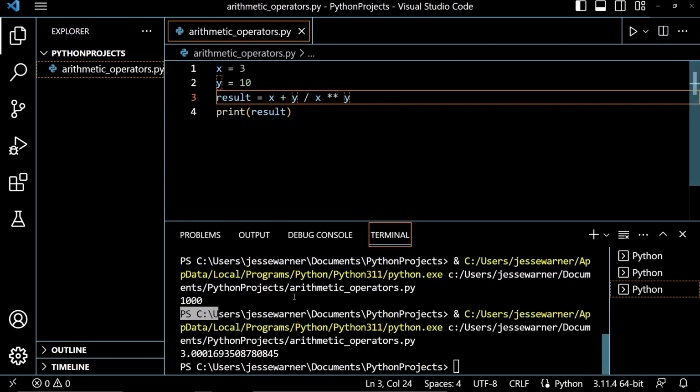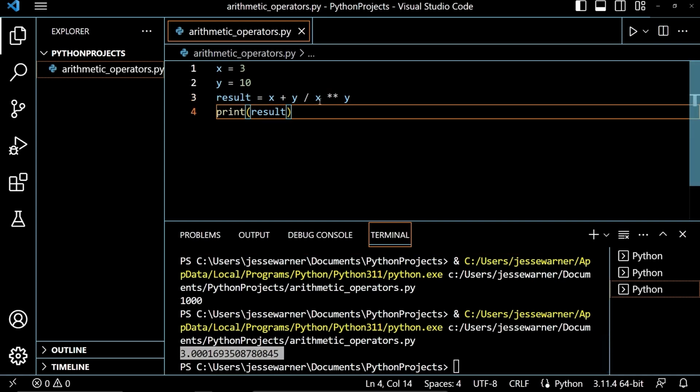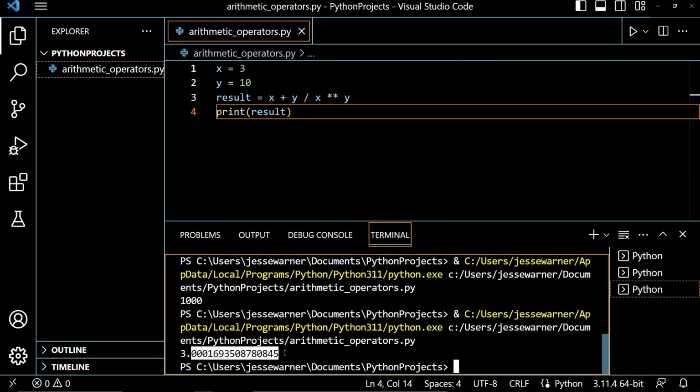So when I run this, we'll get this output here, which is 3, and then a very, very, very small decimal place after it. And that is because 3 to the power of 10 is a really large number, and 10 divided by that produces this very, very tiny number here.